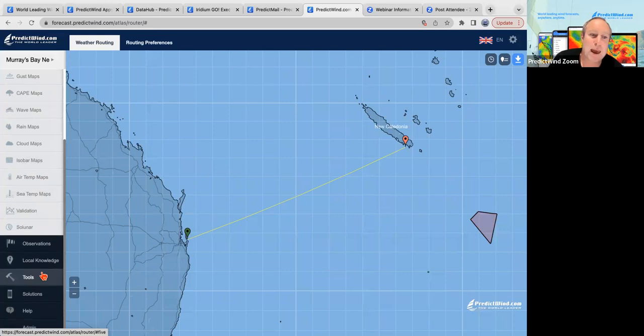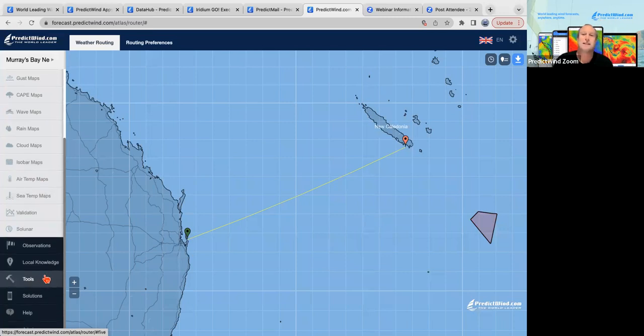But the reality is what lots of us want to do is go places, sail our boats, have an adventure, sail to different countries, sail around the world, cruise the Pacific, whatever it is that you want to do. And we have these really awesome tools to allow you to make good decisions and stay safe on the water.